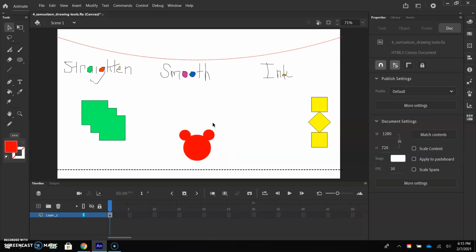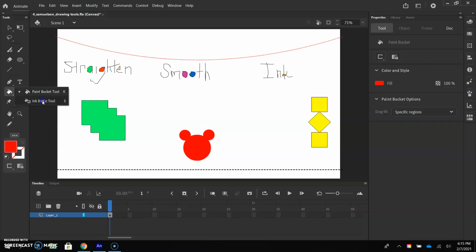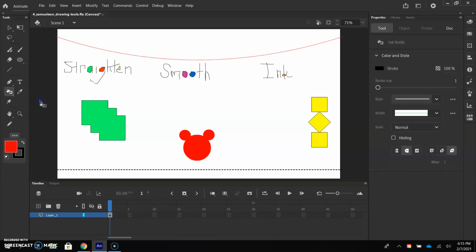Now you say, well, I think I want a stroke on it. Well, guess what? You can do that. If I come up here to the paint bucket, there's this thing called an ink bottle tool that's docked underneath. There's a stroke here. And if I just click outside of it, notice that it applies a stroke. I could give it a bigger stroke if I wanted.